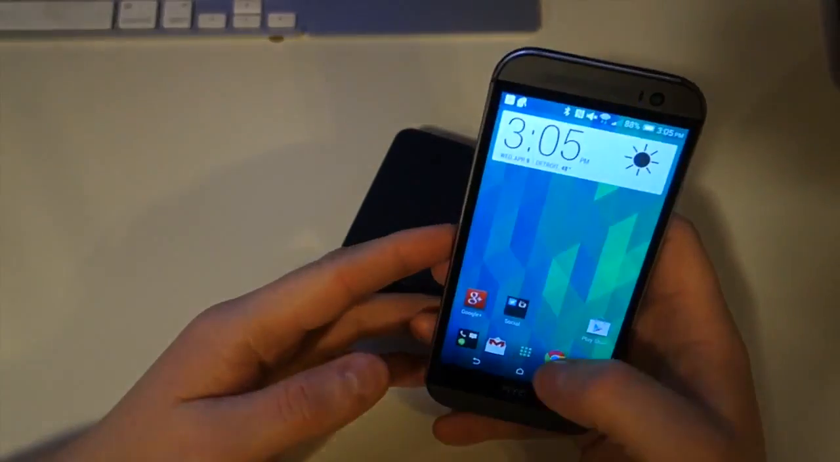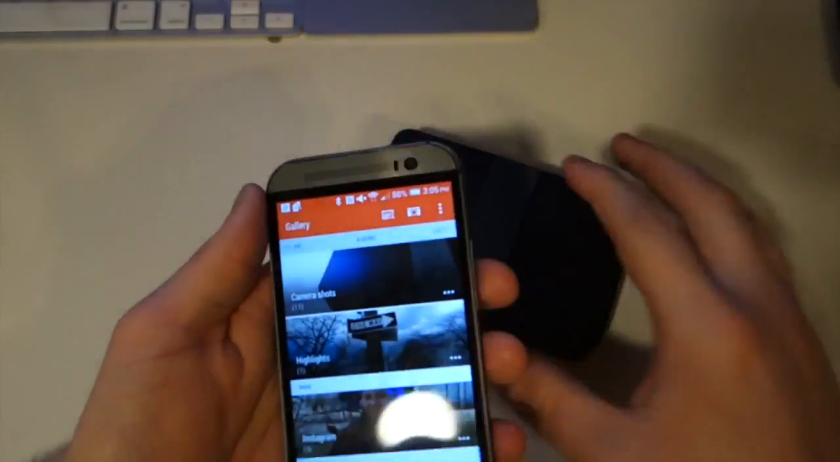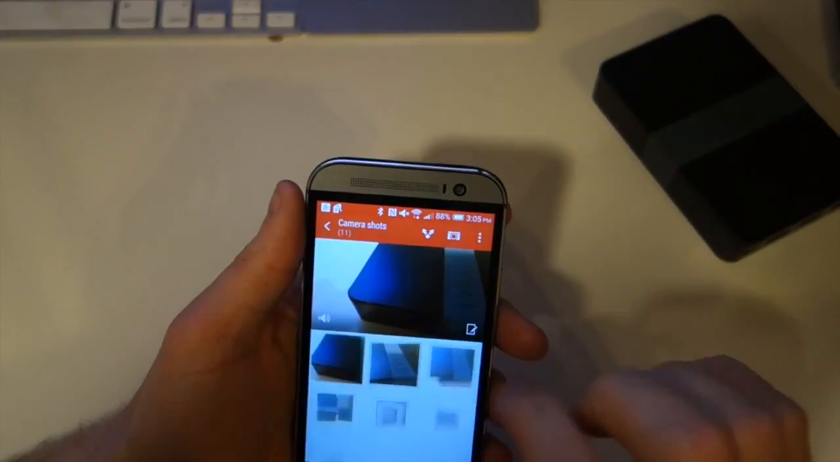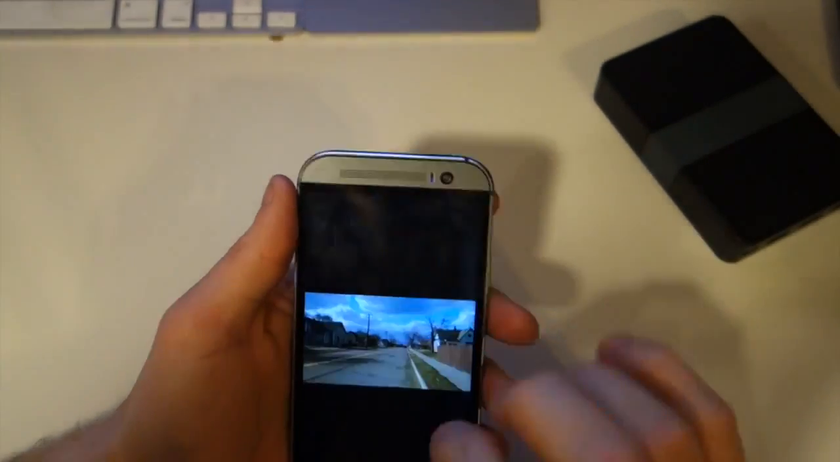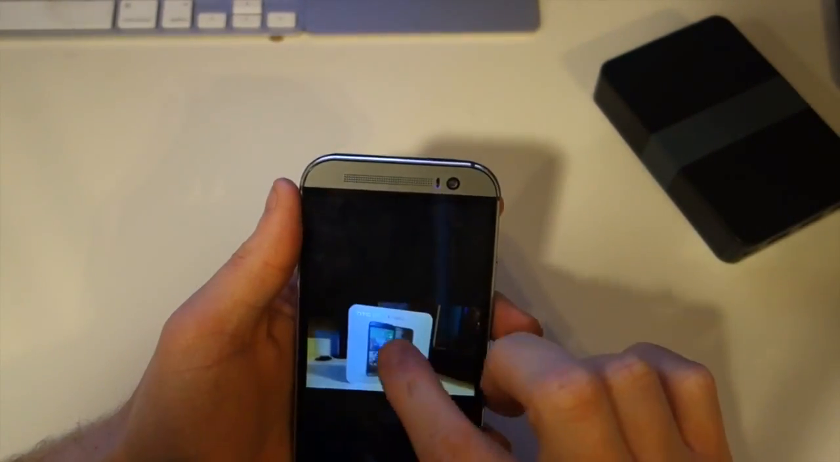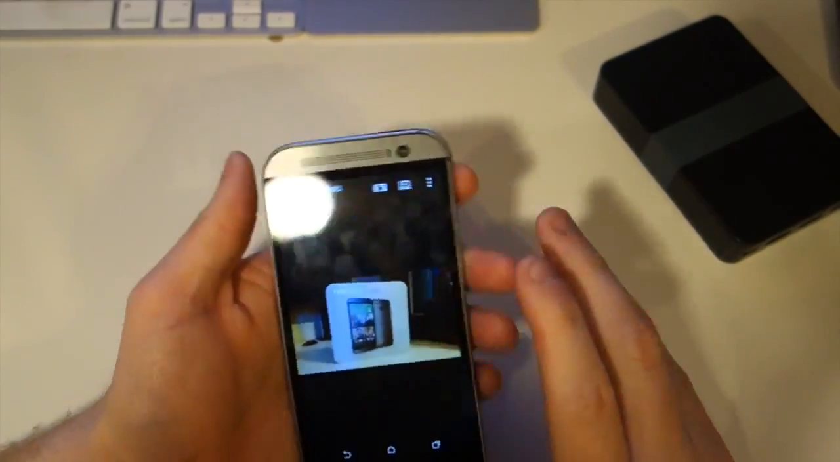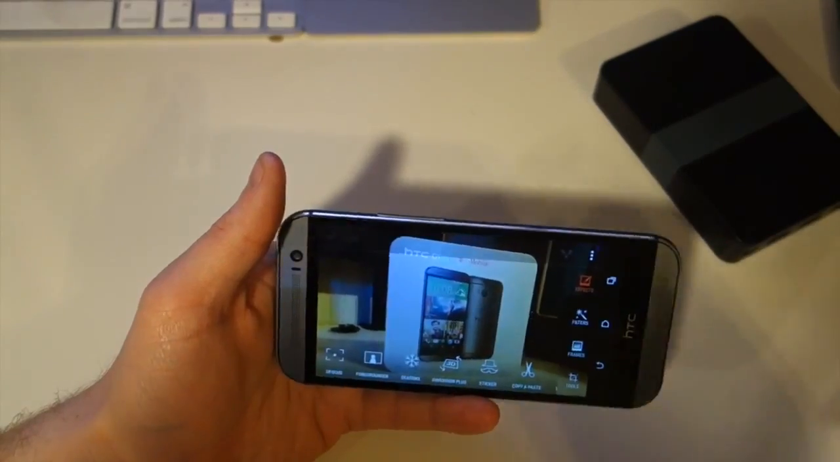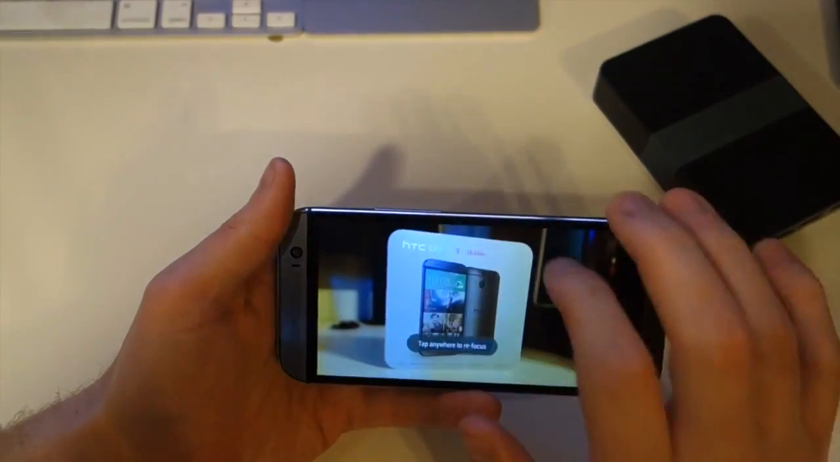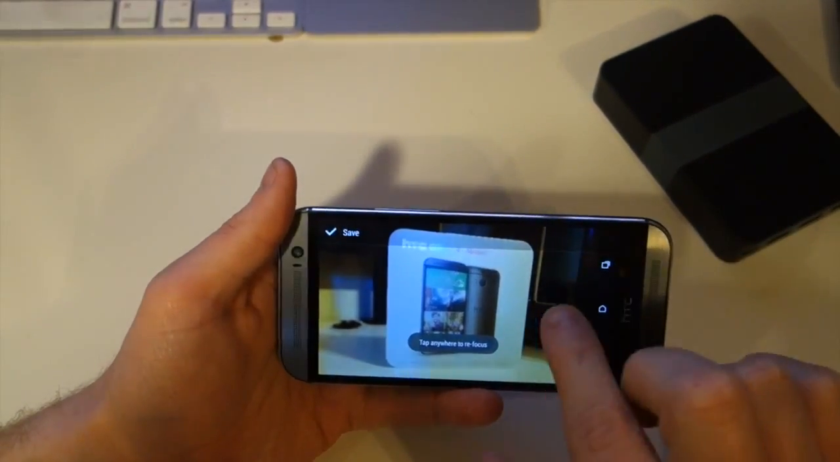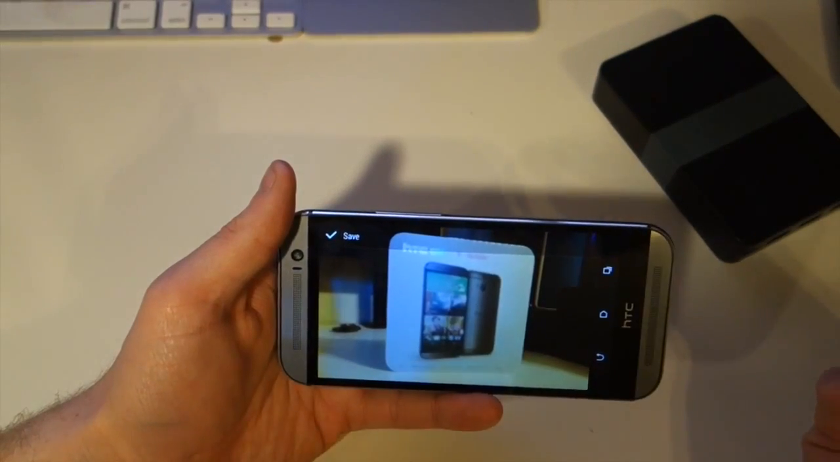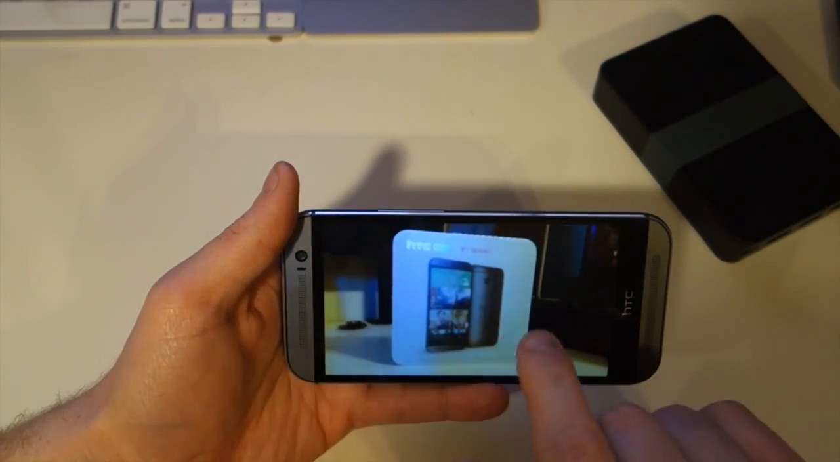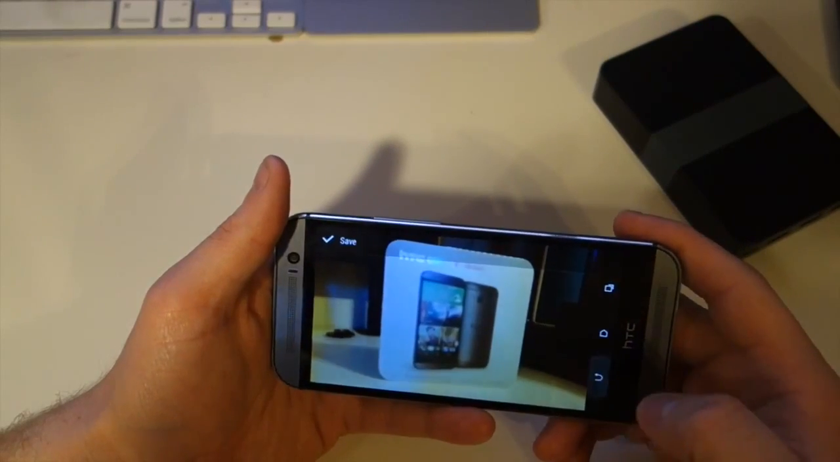So we're going to jump into the gallery. Let's do this one. So you can go ahead and edit these pictures. Here you've got effects, so you can change the focus point. So you can put it as the speaker that's behind the HTC One box. But as you can see, it looks kind of artificial, like the lines are all jagged and stuff. So it doesn't look as good.